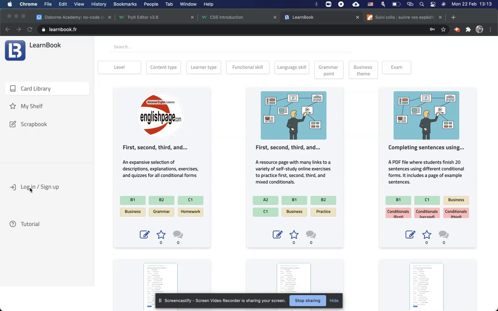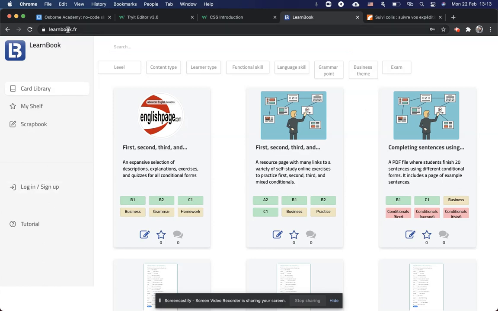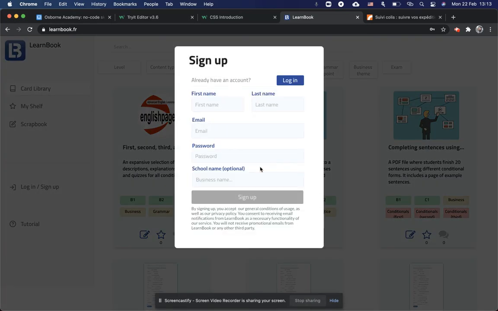So just to talk about how to log in first, just get into learnbook.fr. If you haven't already, click on login, sign up. If you haven't got an account, it'll open up with the sign up page. Put in your name, email, password, and name of your school essentially is the name that will come up at the top there where it says LearnBook. It will get replaced by the name of your school. So if mine's called Osborne Solutions, that comes up at the top when I log in.